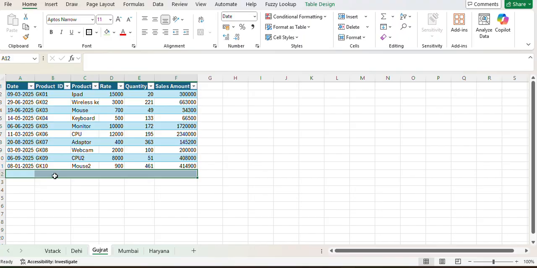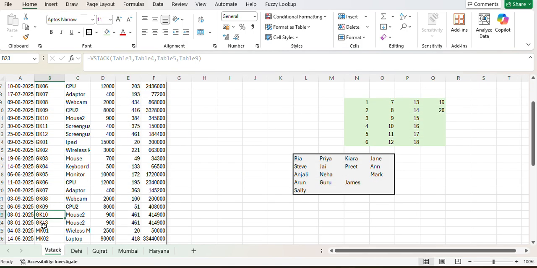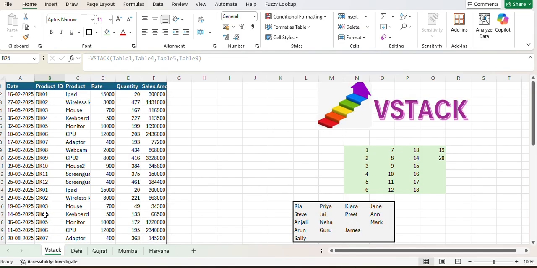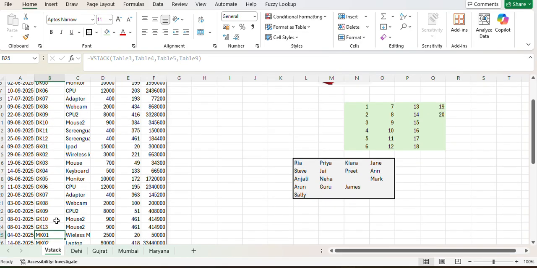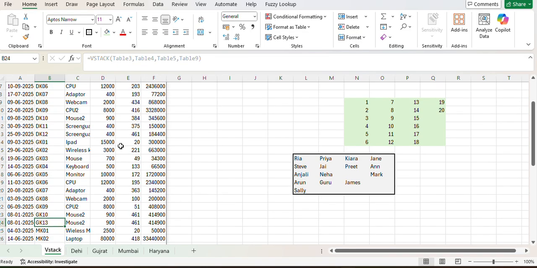If I add any entry like GK13, the same item and same date, let's see if the addition is done. Yes. So VSTACK will capture the editing part. If any data is deleted, it will delete that entry. If any data is added, it will automatically add that entry to the data set.